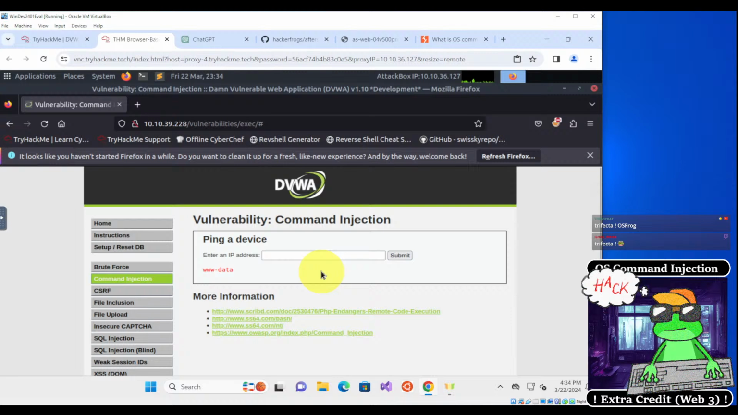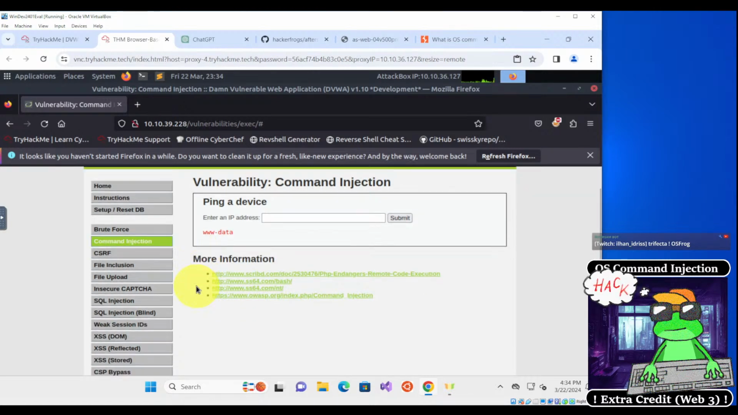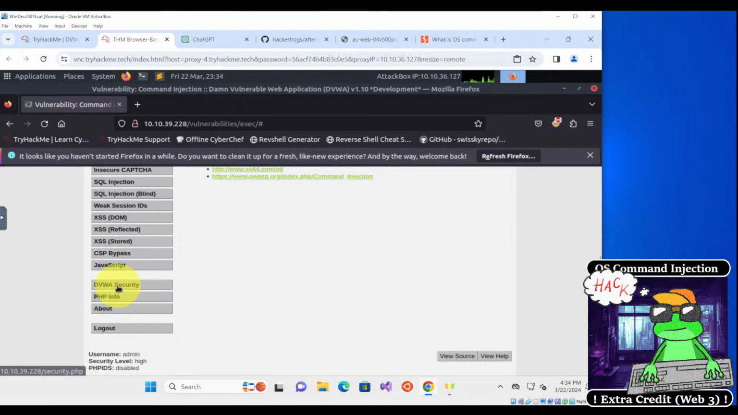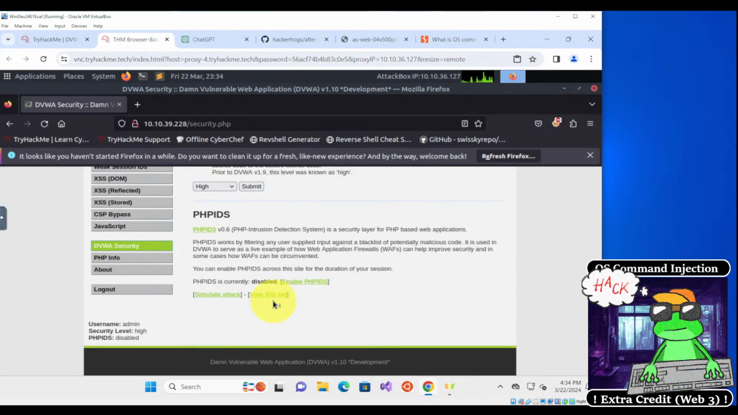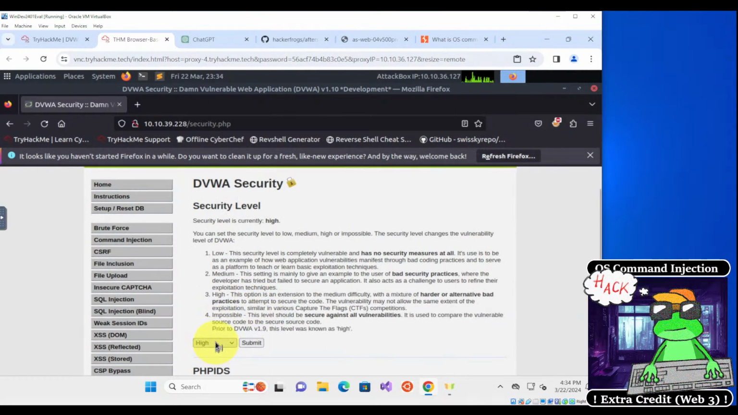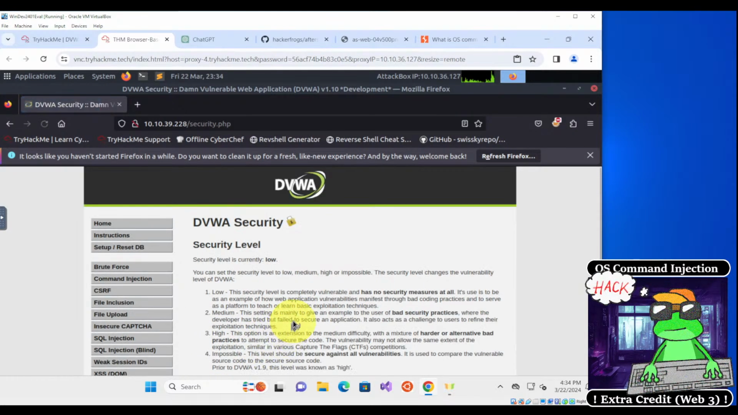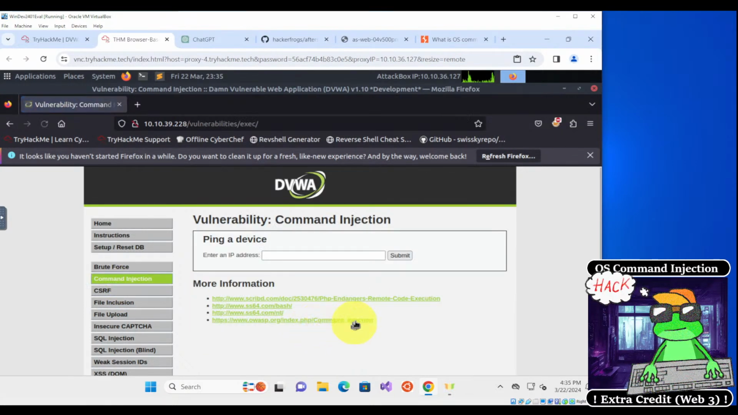Okay, great. Now we're going to do a demonstration of how you can access a server. Basically, you can hack into a server by using OS command injection. First of all, we're going to take our DVWA security back down to low, just so it's less of a headache to craft these payloads. So we're going to set the security to low, click on submit, and then go back to our command injection page.